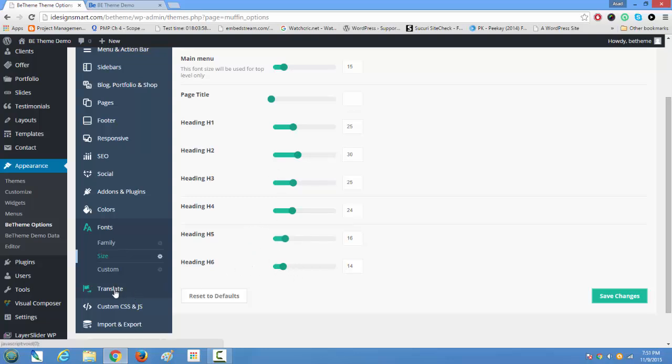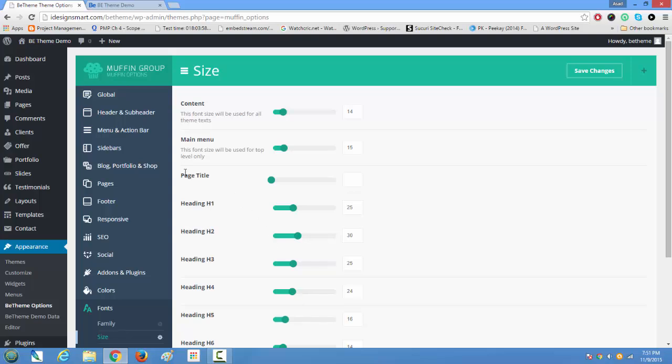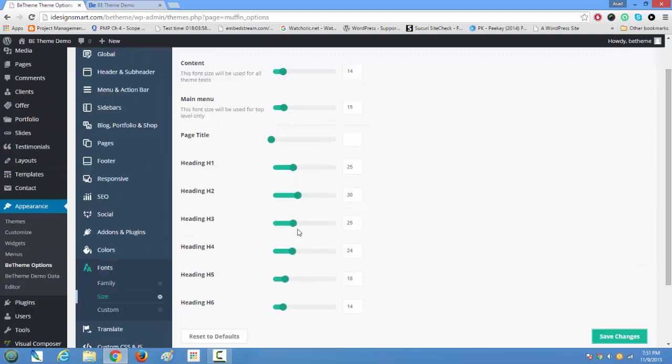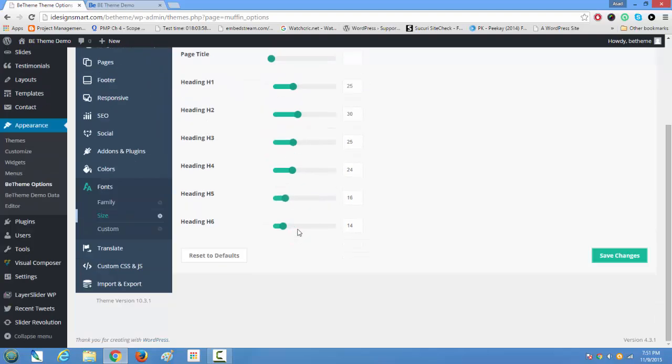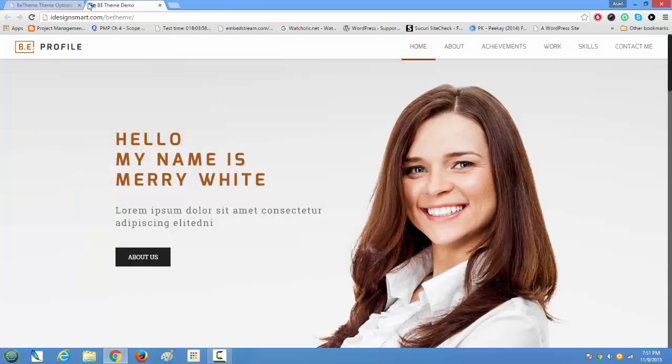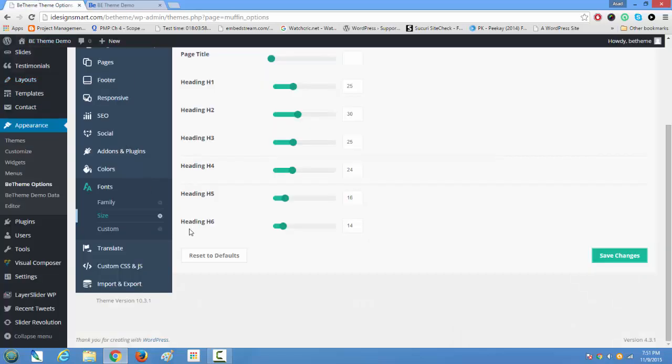Then you have the translation options, like the ones that are here: page title, heading, heading 1, main menu, and content. So this pretty much covers everything if you have these set up right. But if there are custom elements that you want to have different sizes on, then you'll have to write custom CSS for it, which is right here.